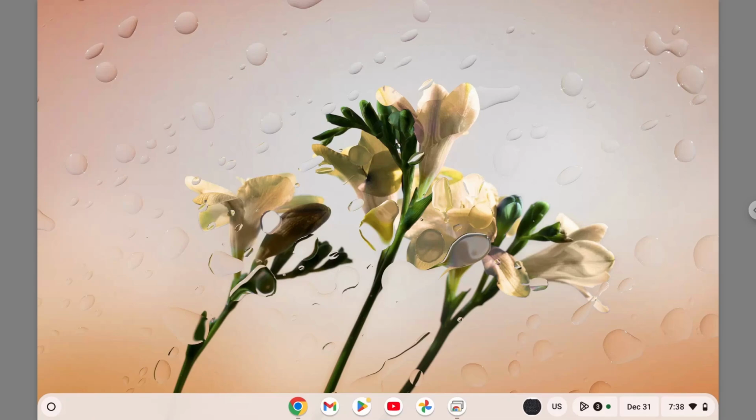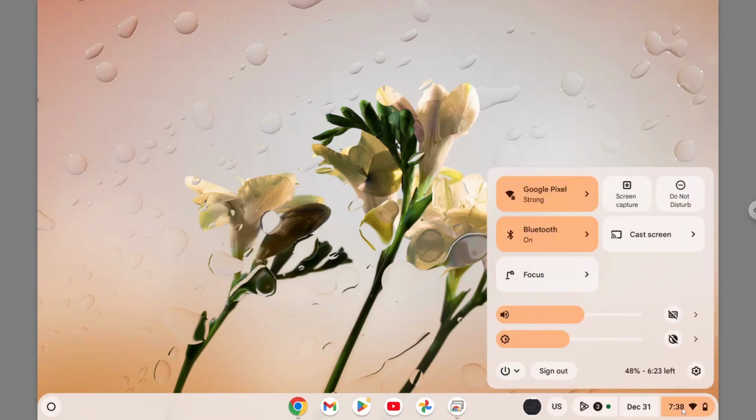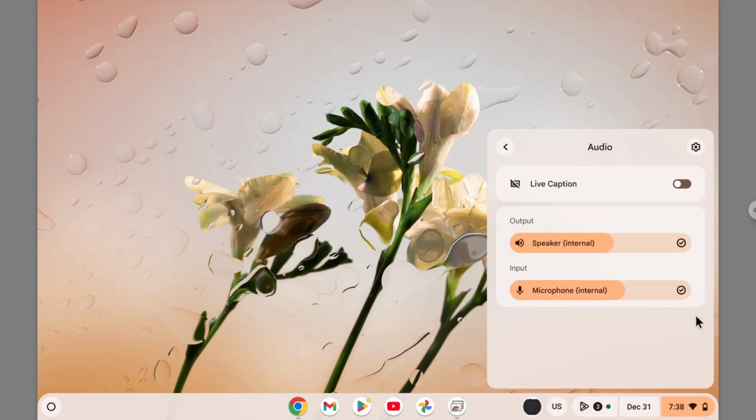So here's how you can make sure that the microphone is turned on in your Chromebook. Click on the clock icon at the bottom right corner of the screen. After that, in the speaker section right here, click on this right arrow icon, audio settings. Here you can see that the input device, which is the microphone, is on. And this will allow me to use the microphone.